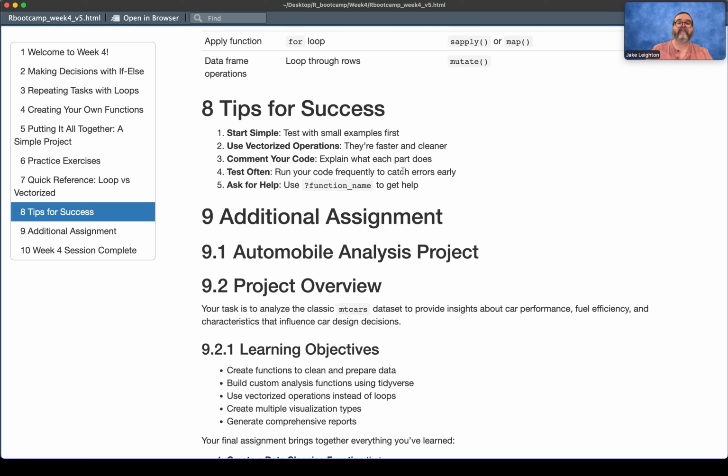Test often to catch errors and ask for help, right? One of the best ways to learn programming is just to ask for help. Ask me for help, ask ChatGPT for help, ask Google for help, ask the forums for help, right? Stack Overflow. Trying to figure these things out yourself, you will learn faster than just getting someone else to do it for you.